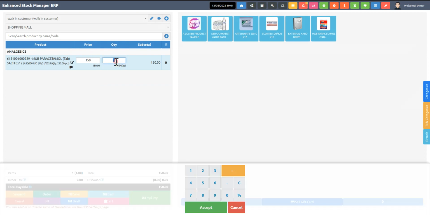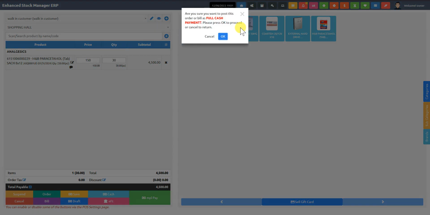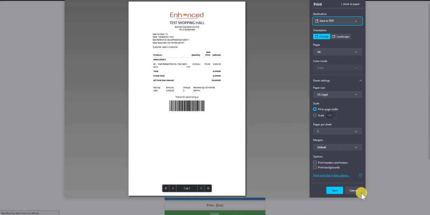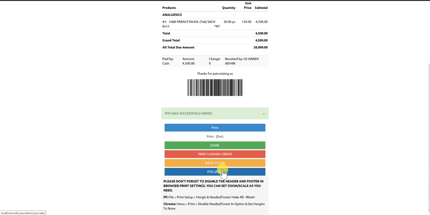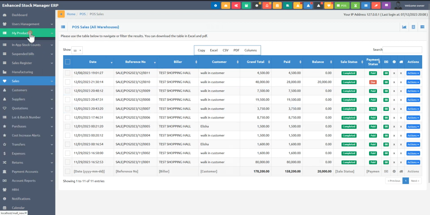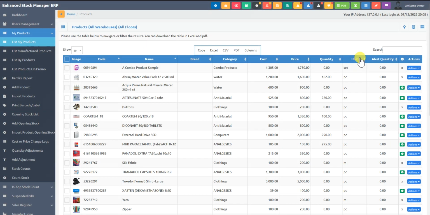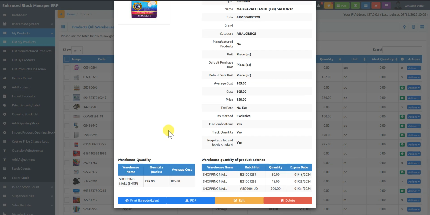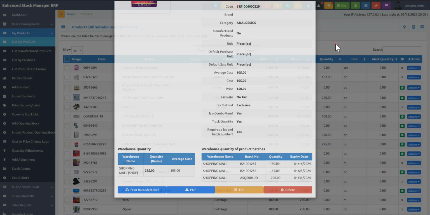Let's go ahead and complete this. Let's say it's paying via cash. When this is completed, if we go back to the list of products again, the product we sold was this, if I'm not mistaken. Yes, that was it. The quantity is now remaining 200. So the system deducted exactly from the batch that you wanted it to be deducted from.